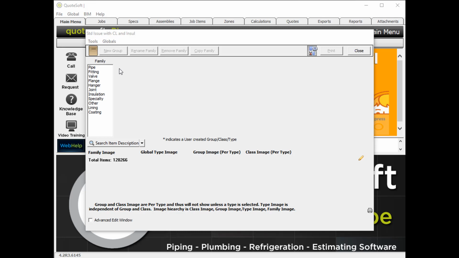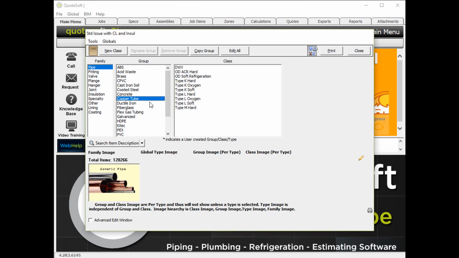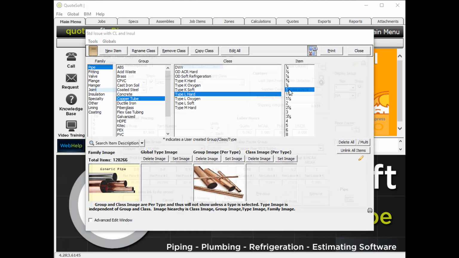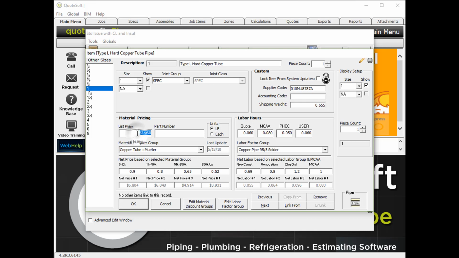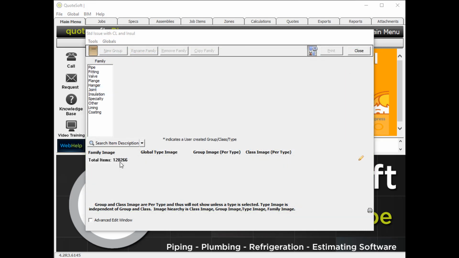For example, let's take a look at 1-inch Type L hard copper tube. Here we can see the cost values associated with this database item, as well as the labor values associated with each database item. Please understand, your default QuoteSoft database comes well populated with over 100,000 database items. The database is the starting point for information flowing through the program. Here, your raw materials, cost, and labor is defined. At this level, this is simply a database of options available to you.